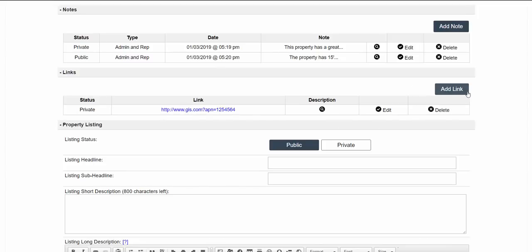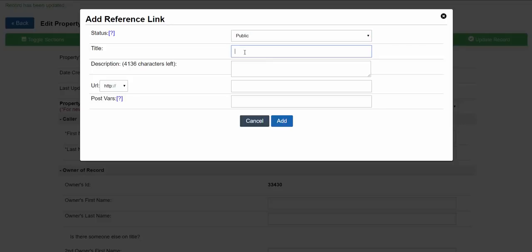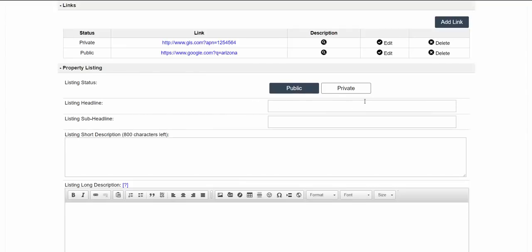But let me create another one, and then I'll show you how it might look on the public end. So let me click Add Link. And this time I'm going to make it public. And this is just going to be a Google search, just for reference sake. And for Google, you're going to go www.google.com, let's say. And then they do have, if I remember right, a search parameter. It's called q equals, and let's just say, I don't know, Arizona. Just put in this, and let's go here.